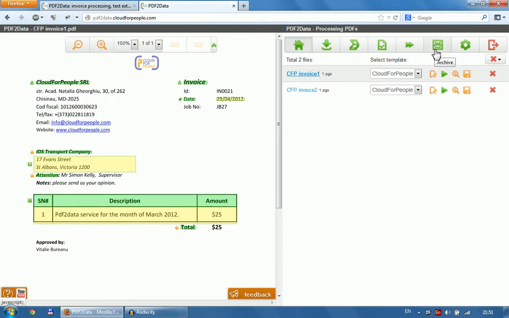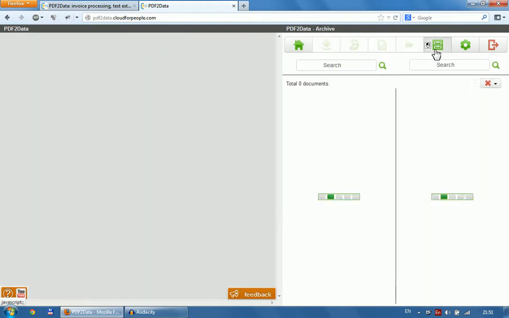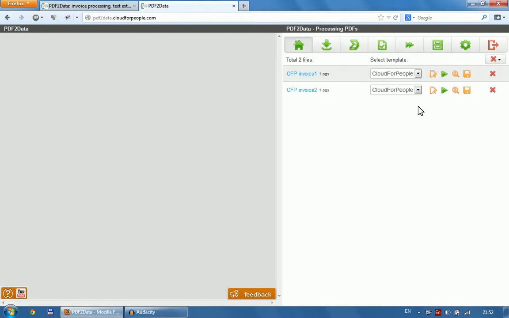This one displays the archive. As you see, the archive has the search boxes and is divided into two sections. The first one shows us all the documents, and the second lists the templates. We can see no documents at the moment, because only those documents are displayed which were previously recognized and deleted from here.